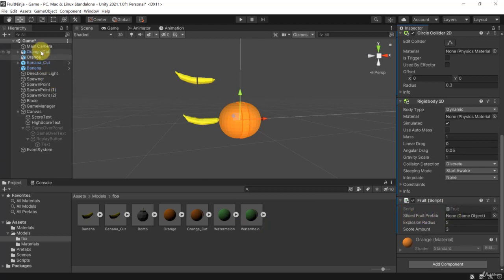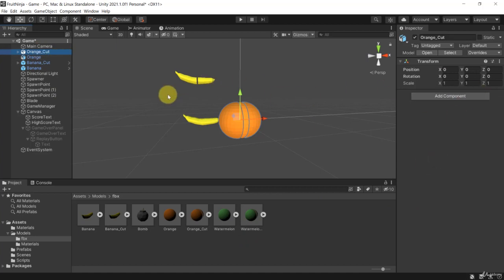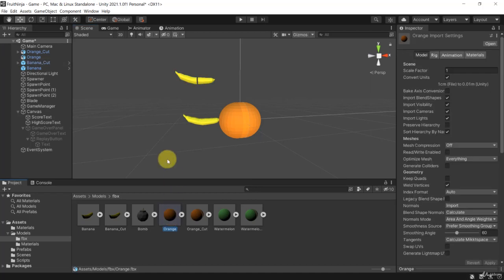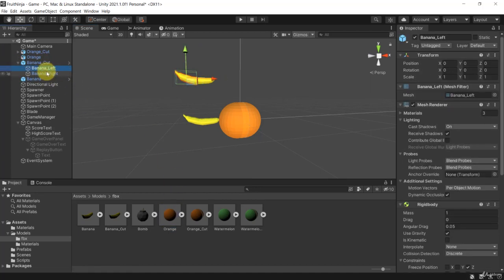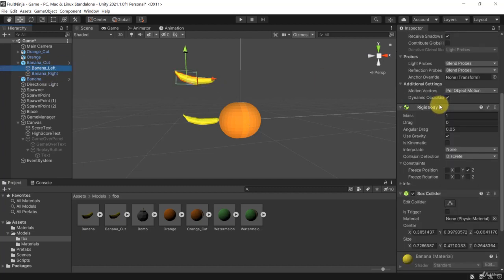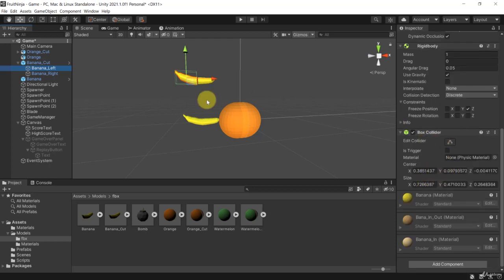So let's look at the orange cut, which will be the sliced fruit. So what do we need to add here? Well, let's look at the banana cut. You can see we added another scale to it, so we scaled it up. We're going to do that in a second. But if we look at the banana cut, we have the left part as well as the right part. And those two each have a Rigidbody, but not 2D, and a Box Collider, and not 2D.